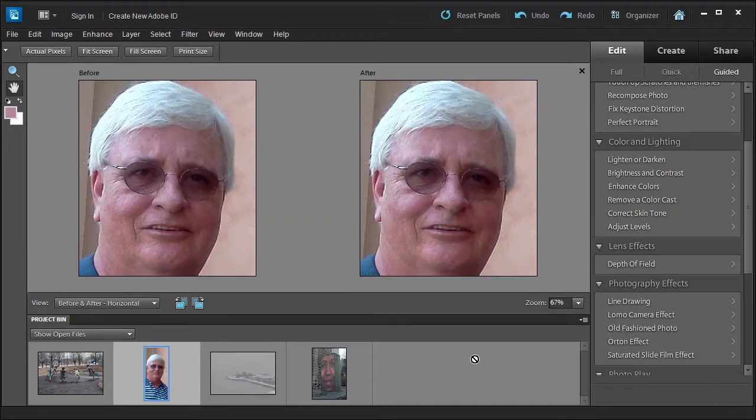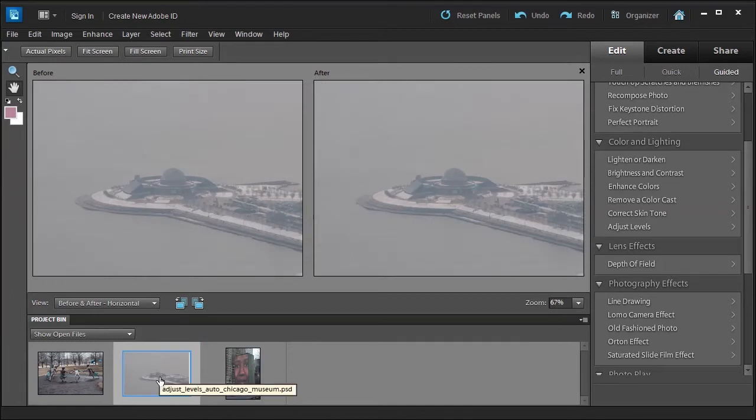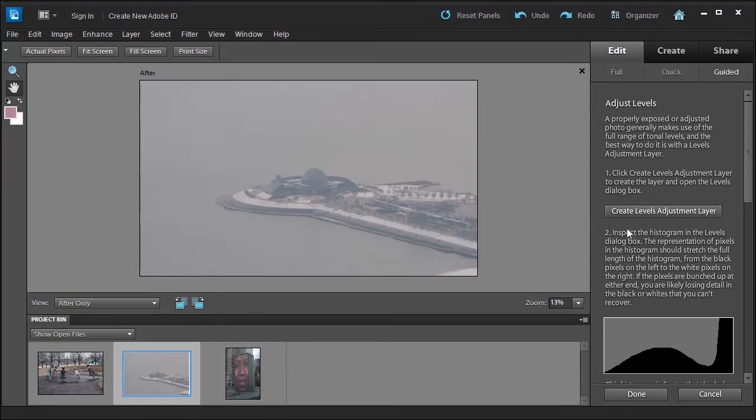I'm going to close this, and I'm going to select this photo here called Adjust Levels Auto Chicago Museum, but I believe this is the planetarium if I'm right. I'm going to go to the after view, and I'm going to choose Adjust Levels. Adjust Levels is one of my favorites, next to curves, of course, and you'll get used to using them like it's second nature, trust me.